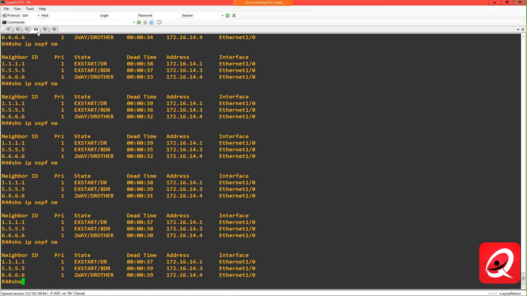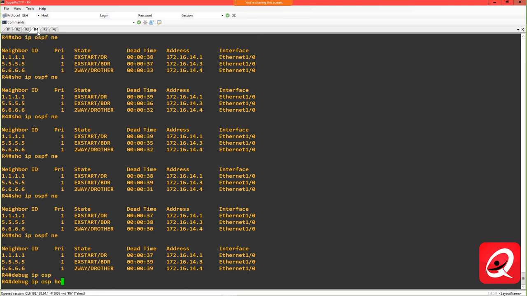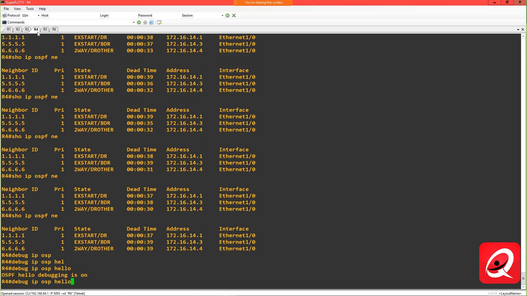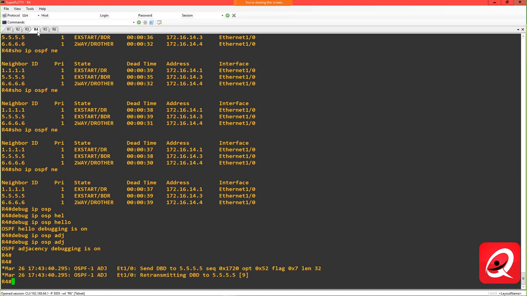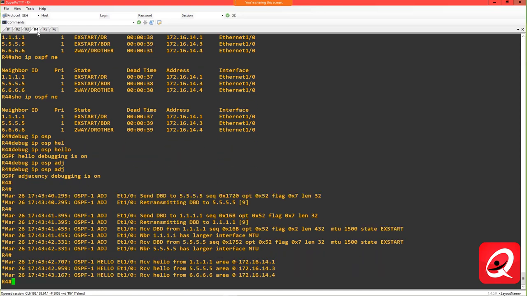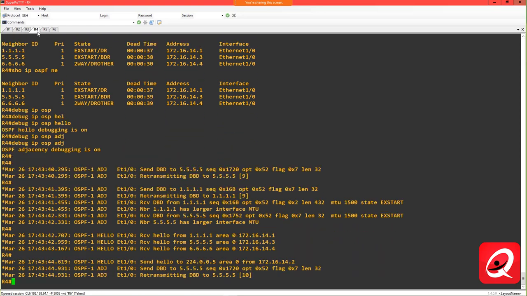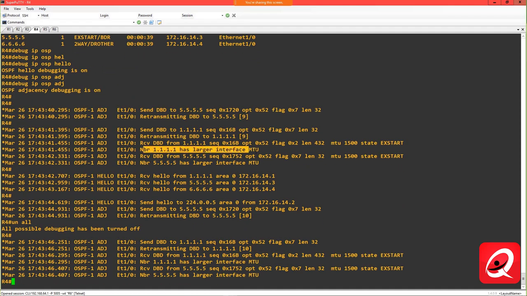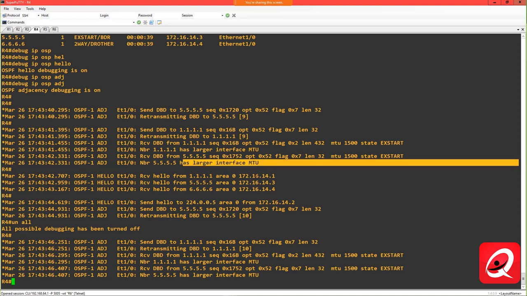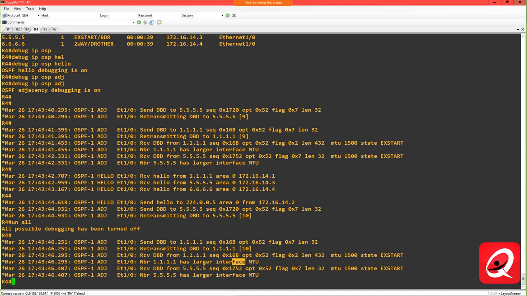If I do a debug IP OSPF hello, that's probably not going to show me much, but if I do a debug IP OSPF adjacency, I might even see a reference to MTU mismatches on the interface, and sure enough, we do. And that's the debug adjacency option here. I received a larger MTU, larger MTU, larger MTU.